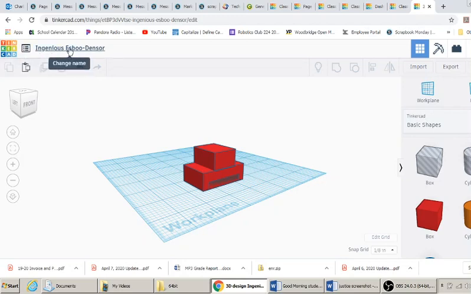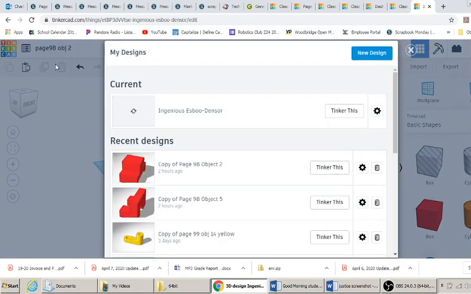Please remember, our friends at Tinkercad are pretty creative with these interesting names, but please change it to a more meaningful name to describe what you just drew. Page 98, object 2. And if we go back a moment, it's generating it.